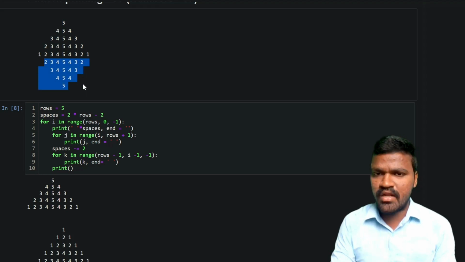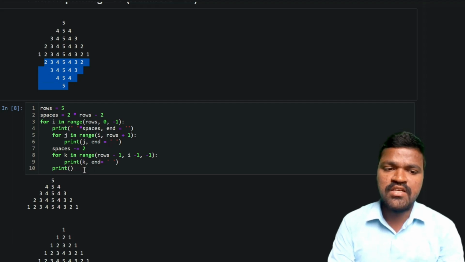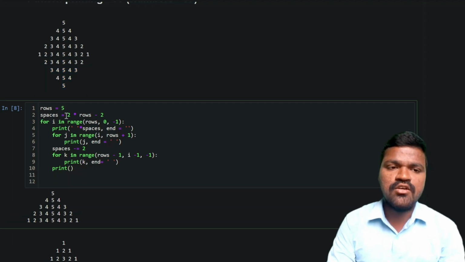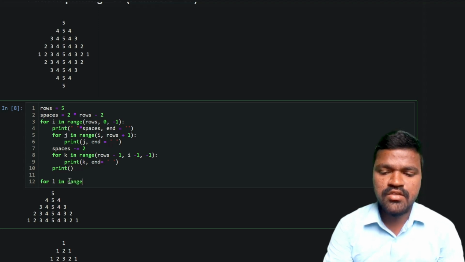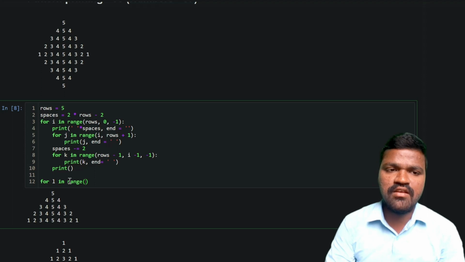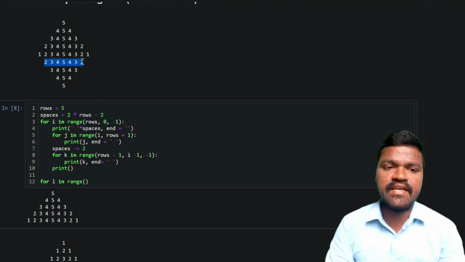We will follow the similar procedure that we followed for the above pattern to generate this below pattern. To generate this many rows, we will be using a for loop. So for L in range, we will be generating a range of values. The range of values should be helpful for us to generate all the values. For that reason, we will be taking this particular diagonal values here, which are starting with 2 going till 5. Here also, we are starting with 2 going till value 5.